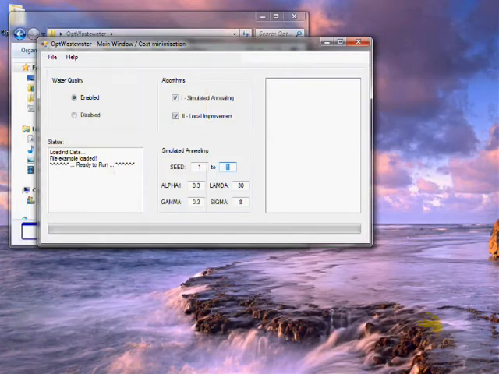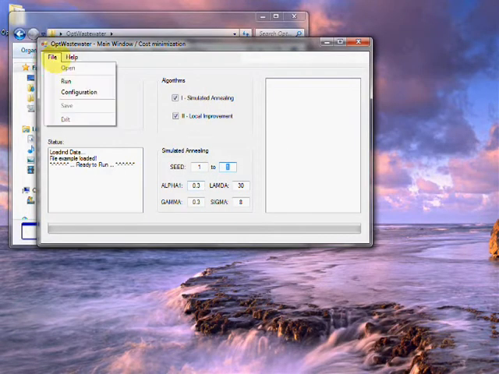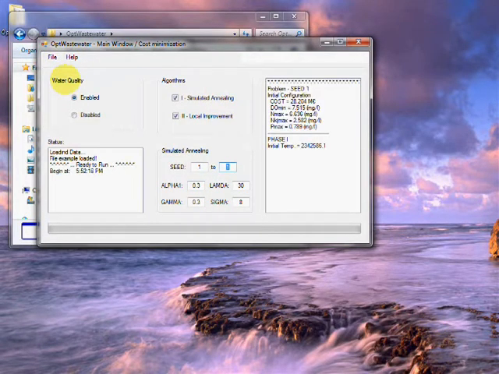Now, the program is executed by pressing the button Run in the File tab. On the left of the window, the status text list displays the current status of the problem. On the right, another text list presents the main results obtained while running the program. The progress bar also shows the progress of the problem solving.